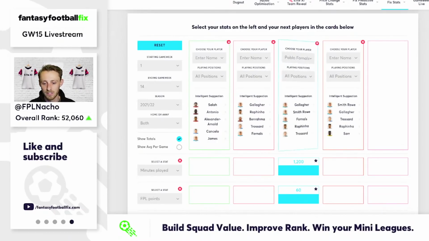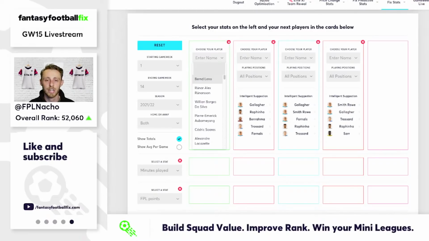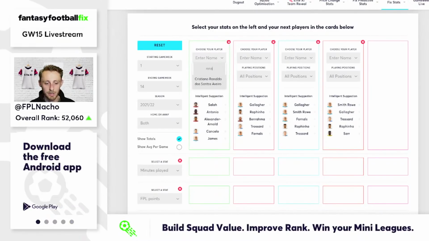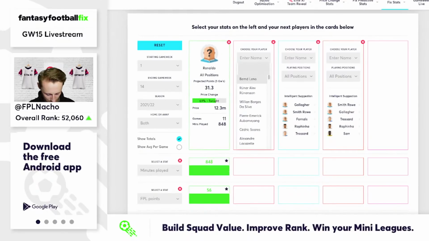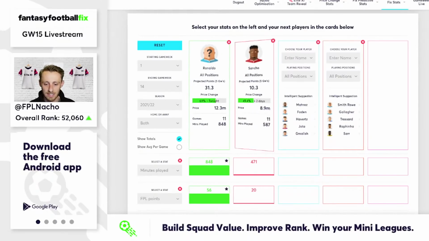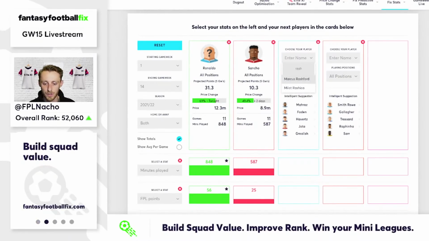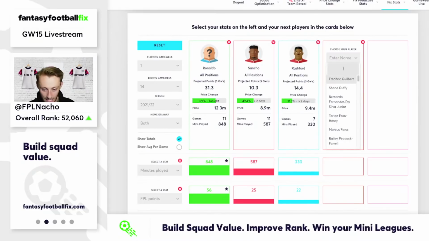So I'm going to use a fixed comparison matrix again, because I think this is a really good way of comparing multiple assets against one another. And we're going to be looking at, of course, Cristiano Ronaldo. We're going to be looking at Jadon Sancho. We'll be looking at Rashford. And we'll also be looking at Fernandes.